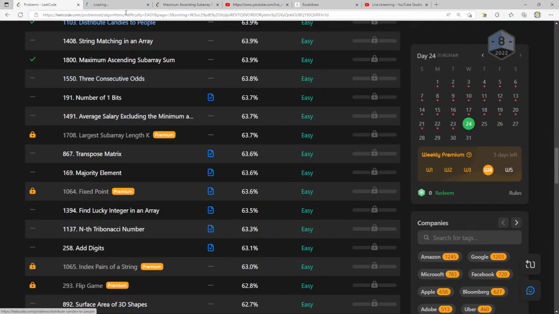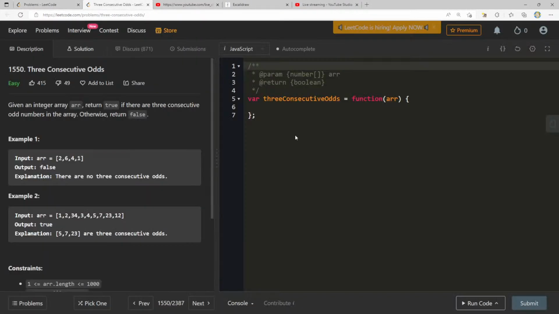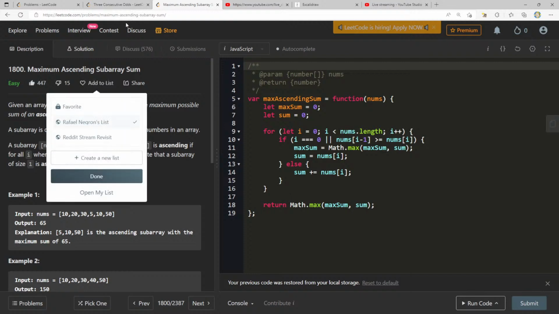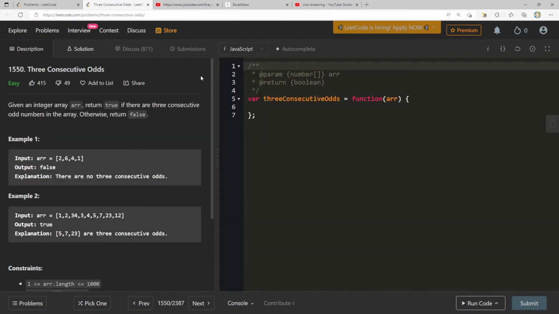All right, 3 consecutive odds. All right, so actually I do want to save that previous question. I think it is good. Okay, so given an integer array, return true if there are 3 consecutive odd numbers in the array, otherwise return false. Really?